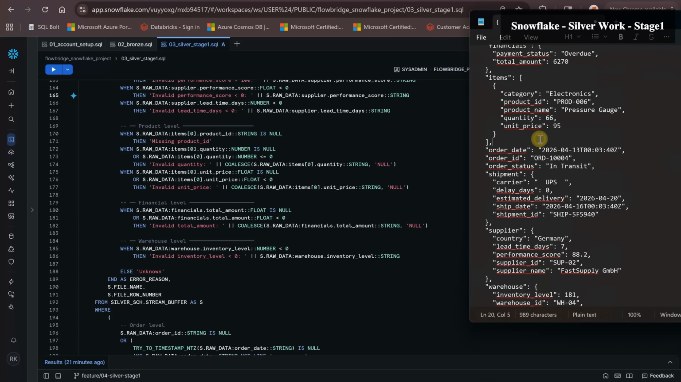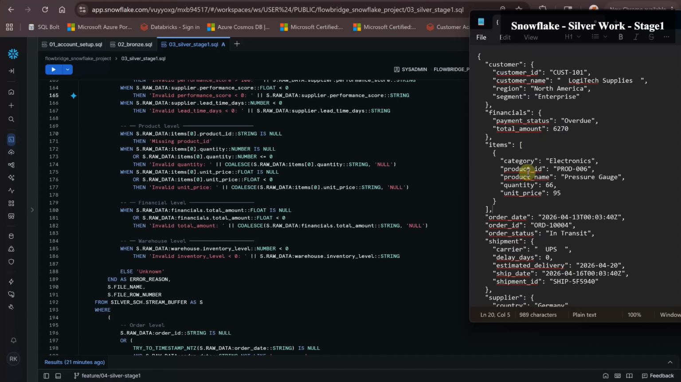If we come here, product level, we have product values under items. So this is how we are getting values for items. So we need to check s.raw data and these items and the 0th value, because this has come as an array. This is how we read our data if it is in an array while reading this JSON file. So it would be s.raw data colon items 0 dot product ID, and then we need to mention the data type.